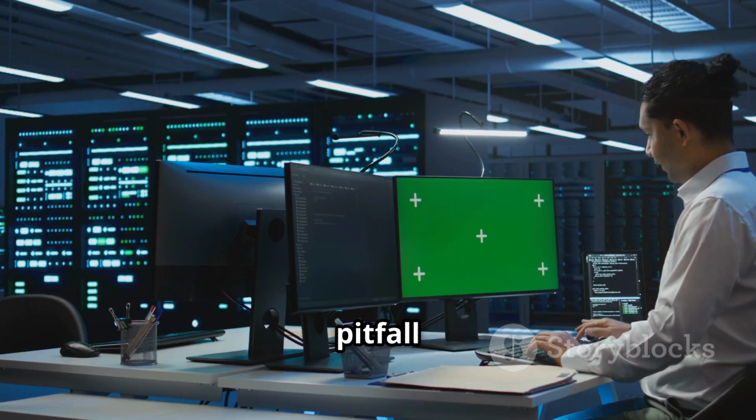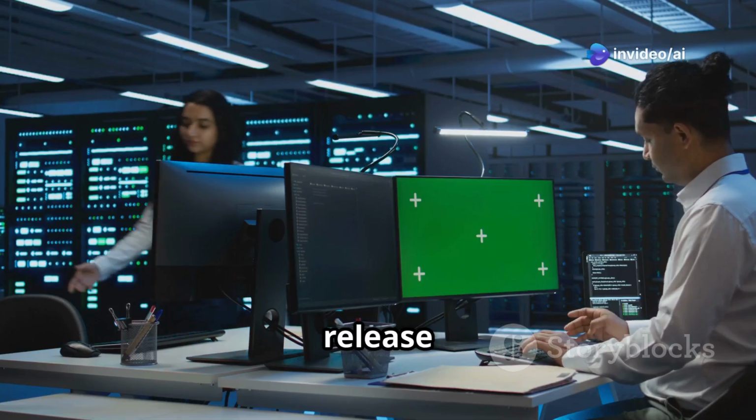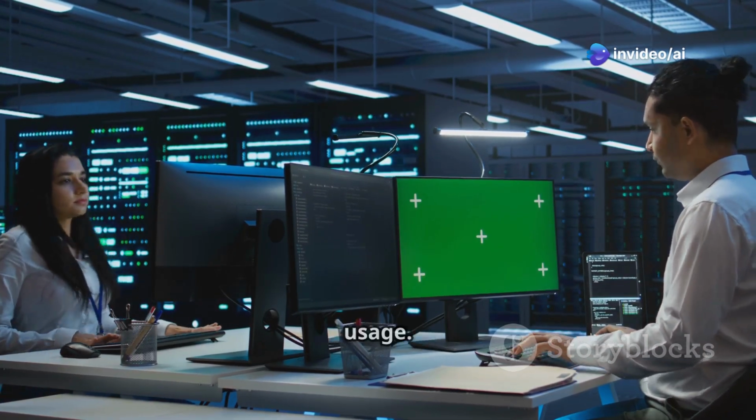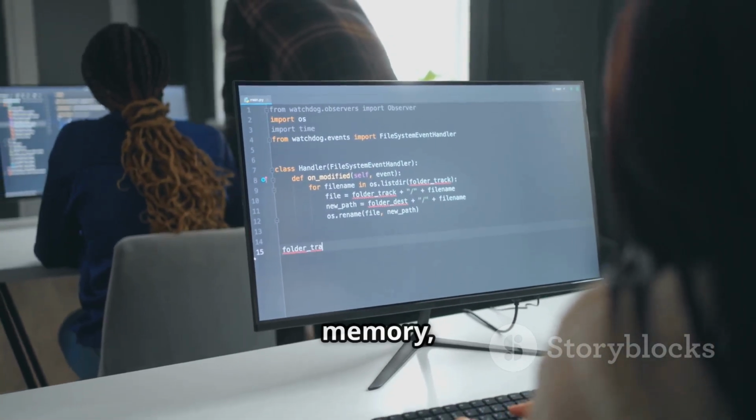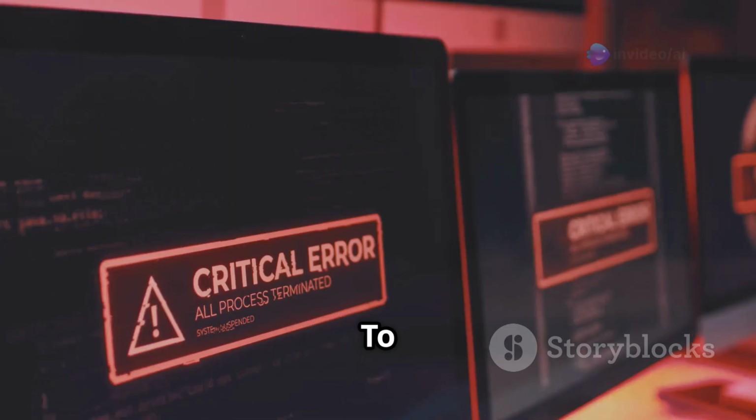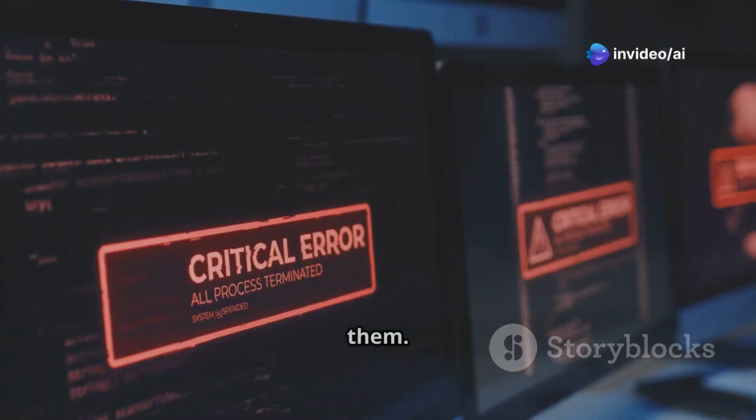Another common pitfall is memory leaks. Memory leaks occur when your application doesn't release memory that it no longer needs, leading to inefficient memory usage. Over time, memory leaks can cause your application to use more and more memory, eventually leading to crashes or degraded performance. To prevent memory leaks, it's essential to use tools that can detect and fix them.